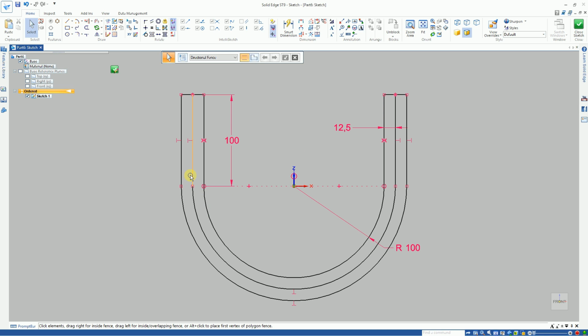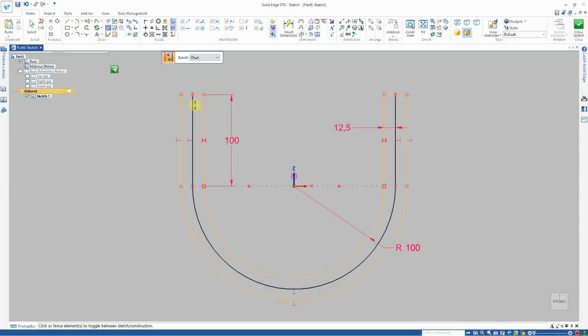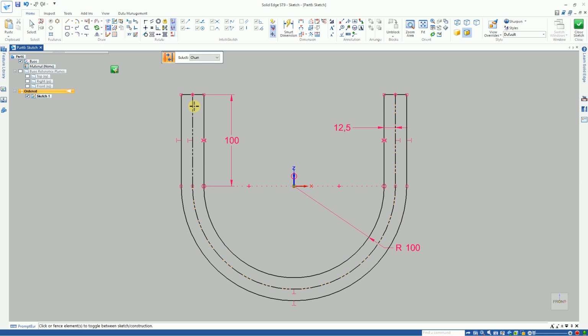In Solidworks we made these lines, these center lines here, construction lines. We can do the same here in Solid Edge. We can come up here to construction. So now we've selected the construction tool. It's asking us what we want to make construction. We can again select single or chain. We'll select chain, we'll click on the center line, and there we have our sketch complete.